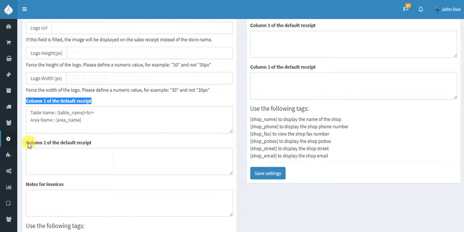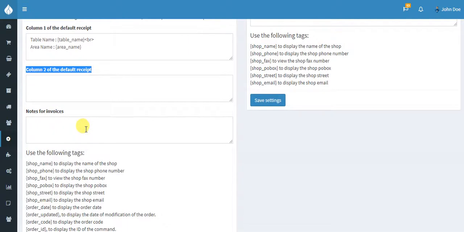Now you have the column where you can use tags. The tags are used to display some information dynamically, so you won't have to type it manually each time. I think with this feature, it will be really easy for you to display the customer name, the customer phone, and order information.